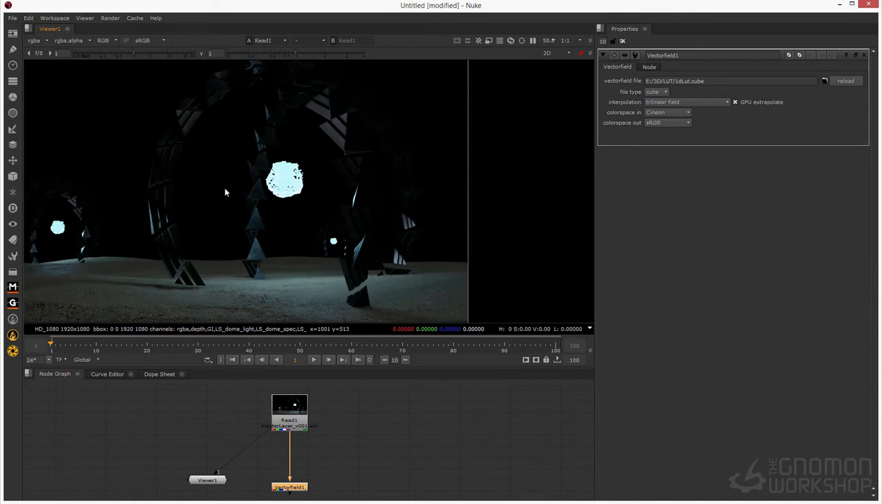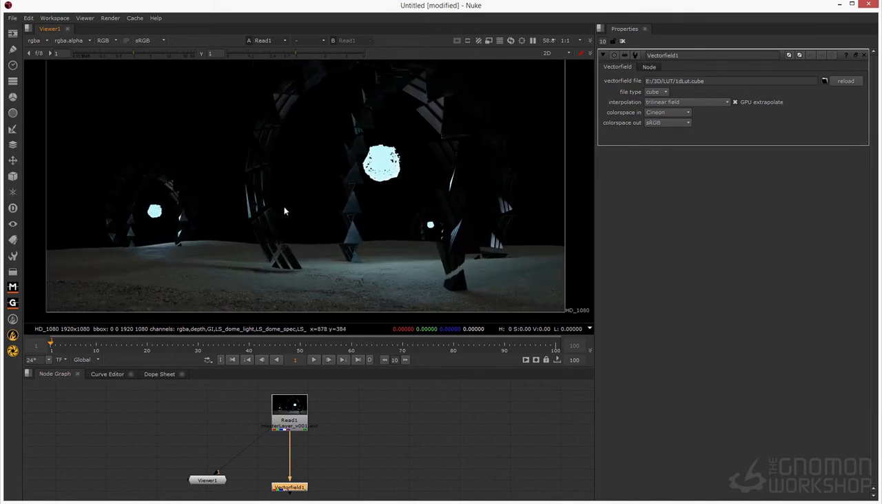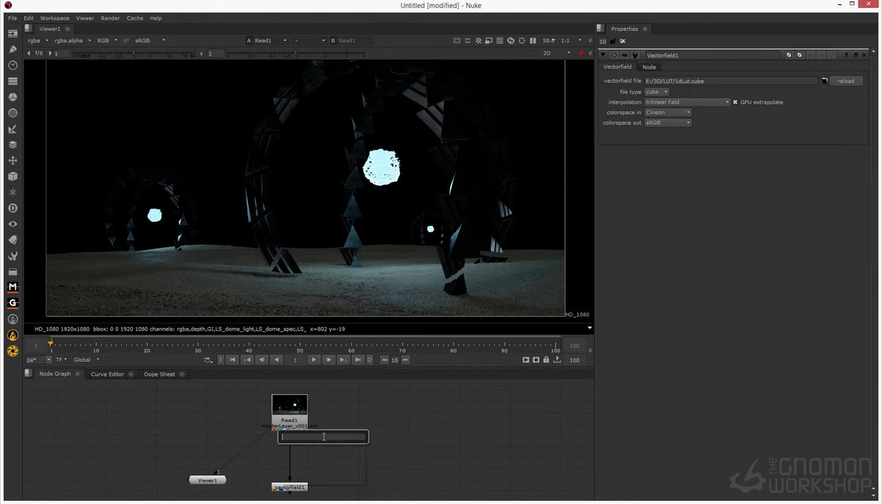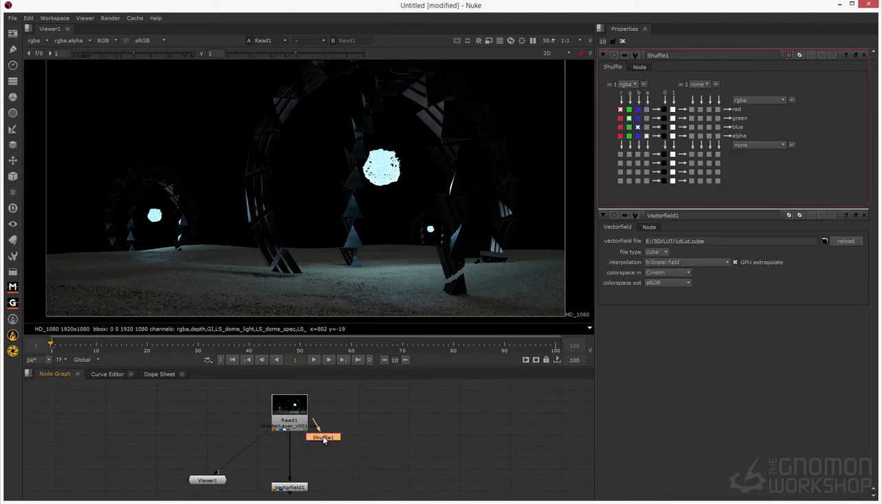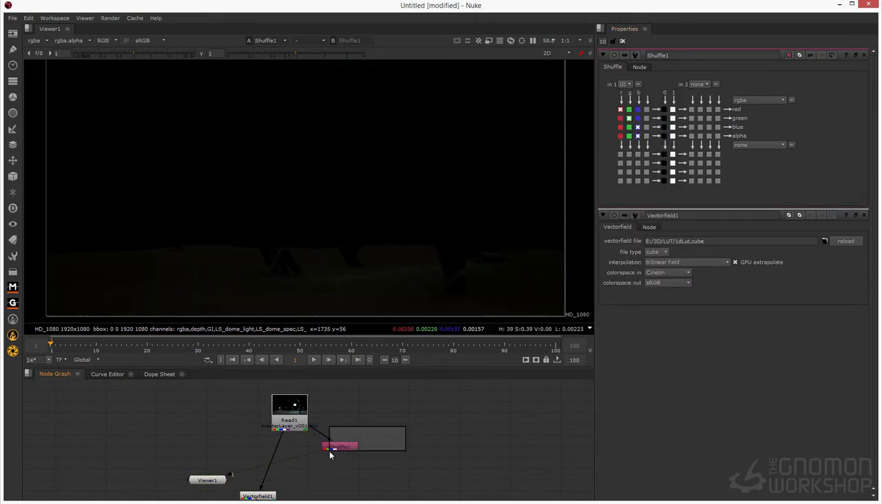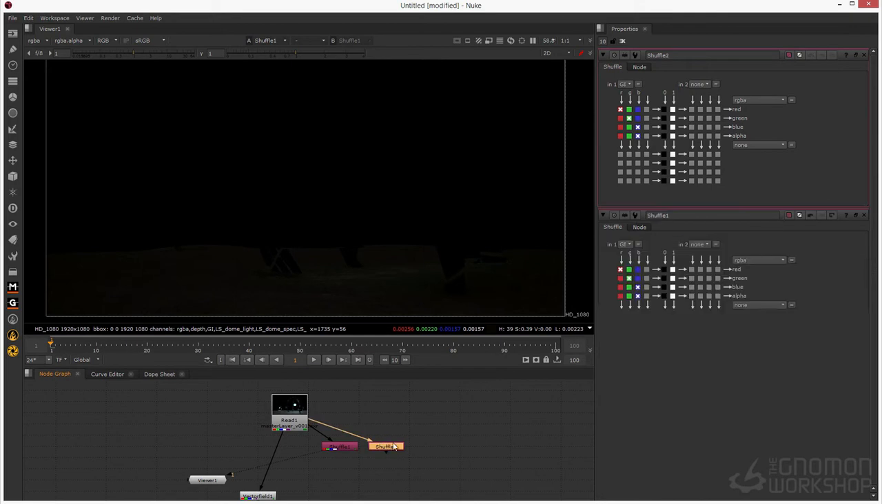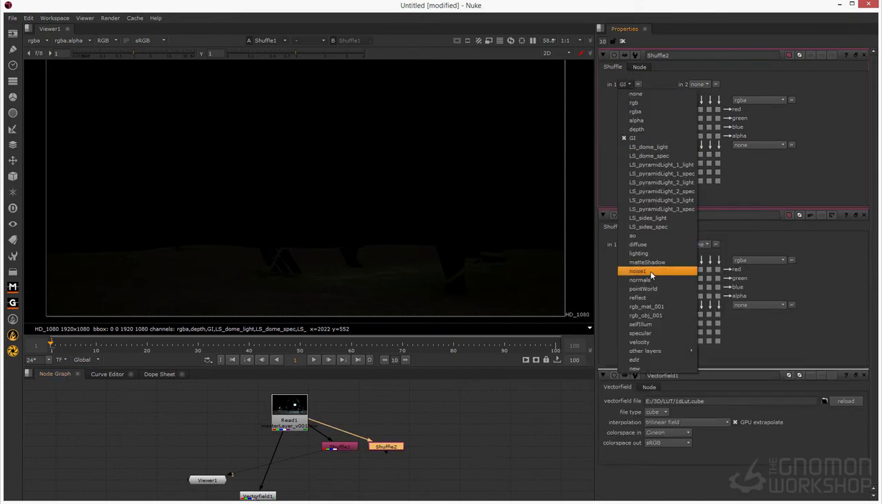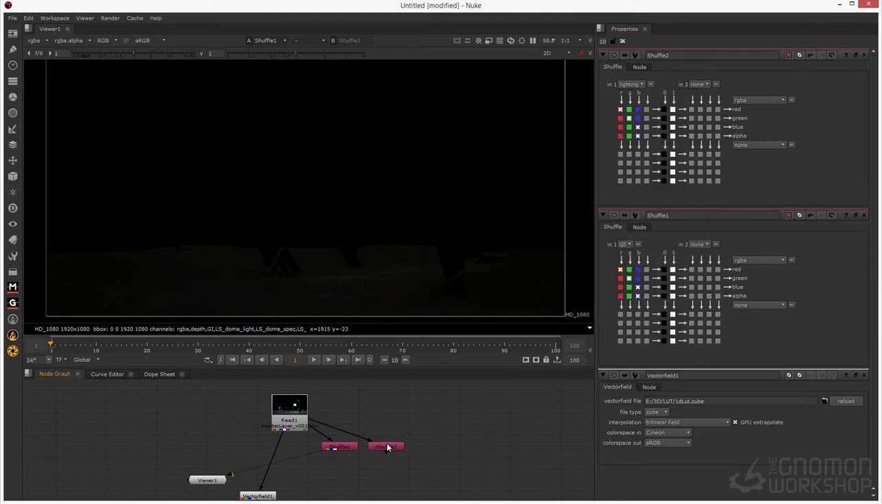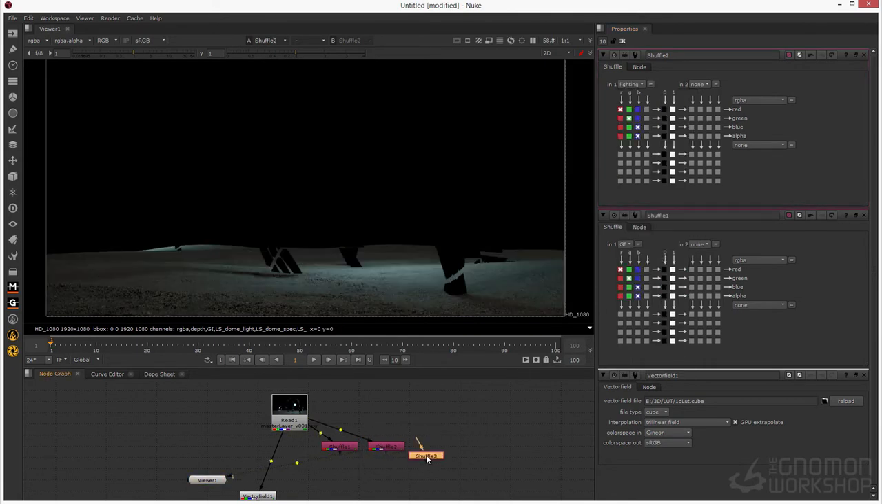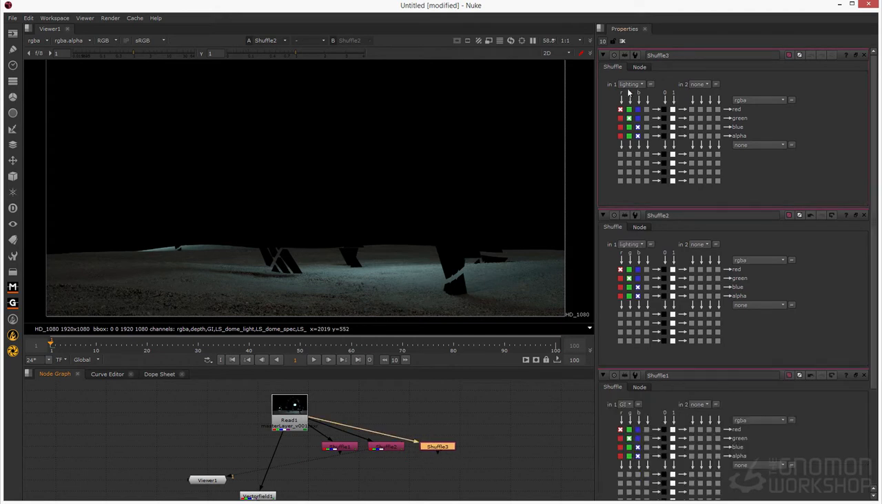All right, so let's do another quick composite with this. So first things first, let's just shuffle all these out. So we've got our GI, our lighting. Ooh, lots of them. Lighting, looks like that. Specular. And reflection.